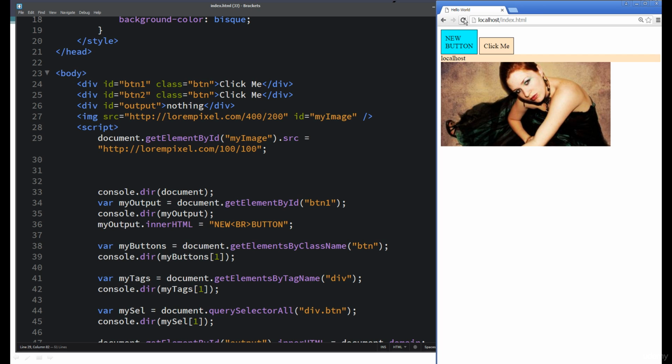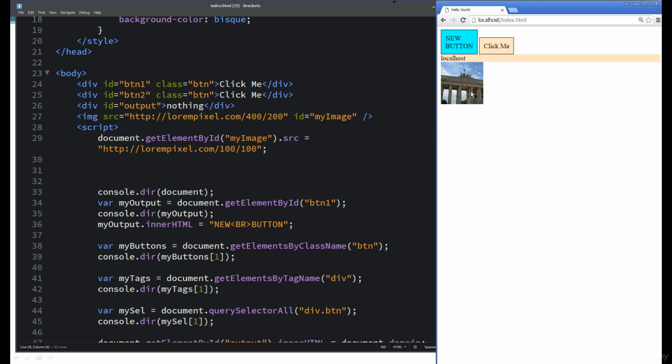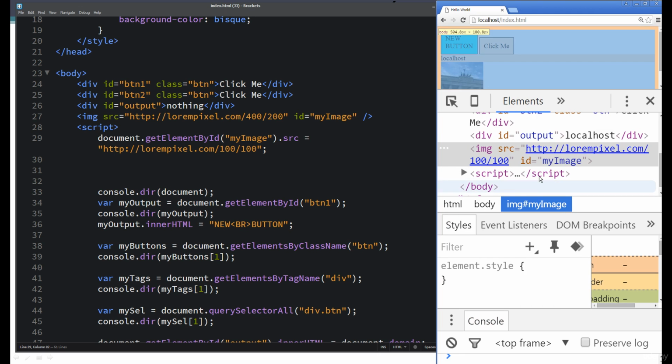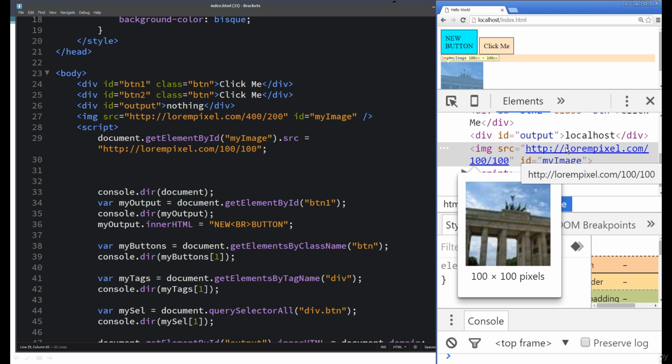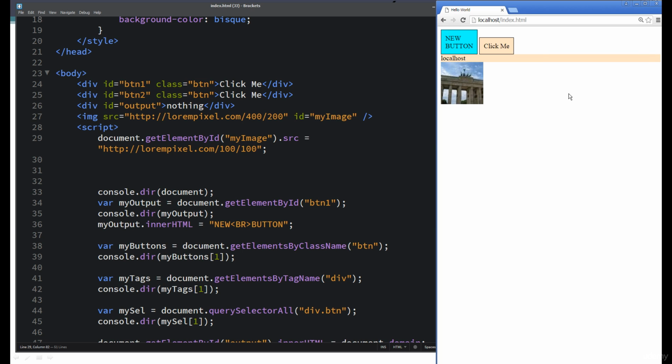So essentially what's going to happen here, it's going to load the image 400 by 200, and then it's going to hit the JavaScript, and the JavaScript is actually going to rewrite the source of that image. So I click it, and if I go to inspect, and if we look at the source code of the image, we see that now it's been rewritten. So it's actually lorem pixel 100 by 100 instead of being that initial size of 400 by 200.